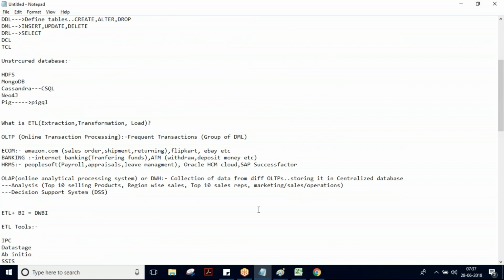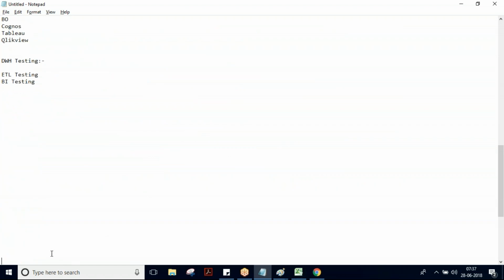So what is the daily job routine for the ETL tester? What are the daily tasks? Next we are going to understand that. What are the ETL tester's responsibilities, or basically what tasks will the ETL tester perform?